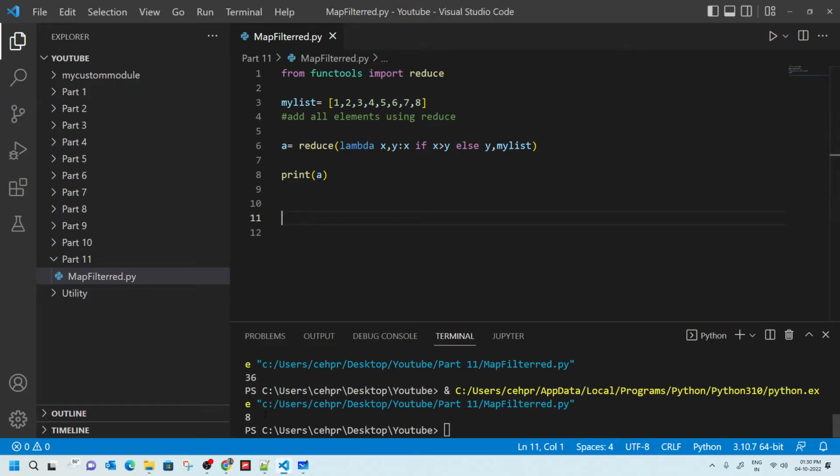Let's go ahead and run. As you can see, the output is 8. Okay, so hope you understood the use of map, filter and reduce. If you have any doubt, just let me know.